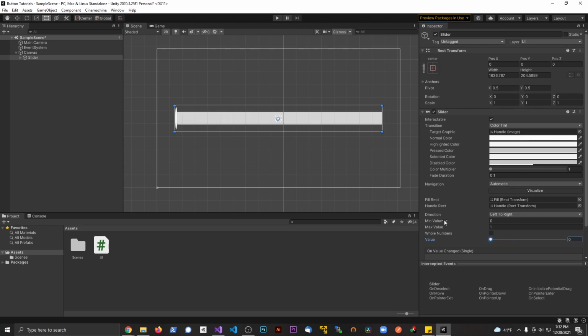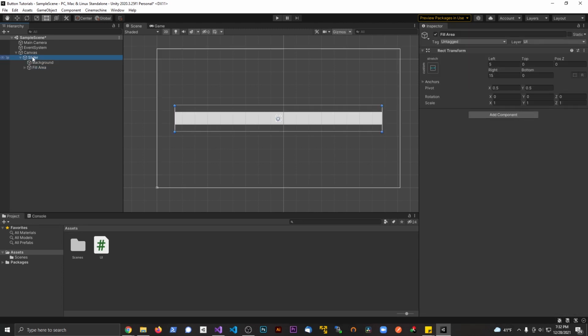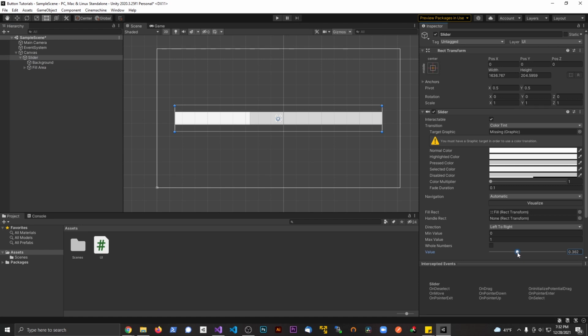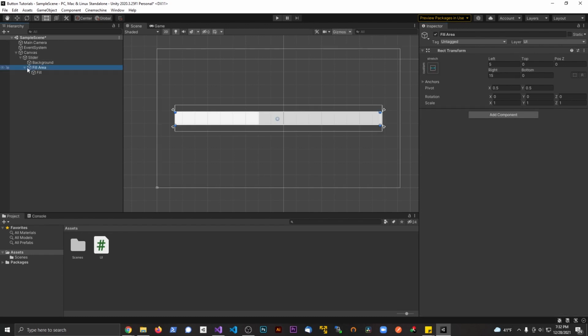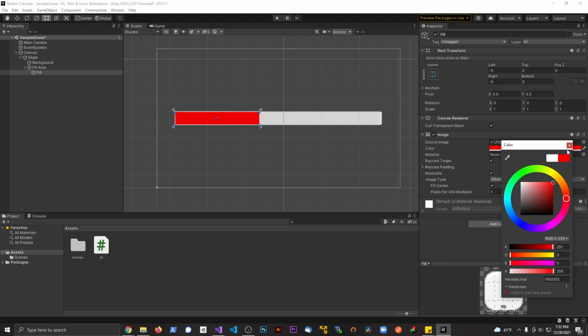What I'm going to do just for my design choices right now is get rid of the handle, this little knob. So the handle slide area, I'm going to get rid of that. The fill area is going to be red. I want this area to be red, and this area is going to stay gray right now, okay? For the fill area, I'm going to drop down here on the fill, and I'm going to change this to be red, all right?